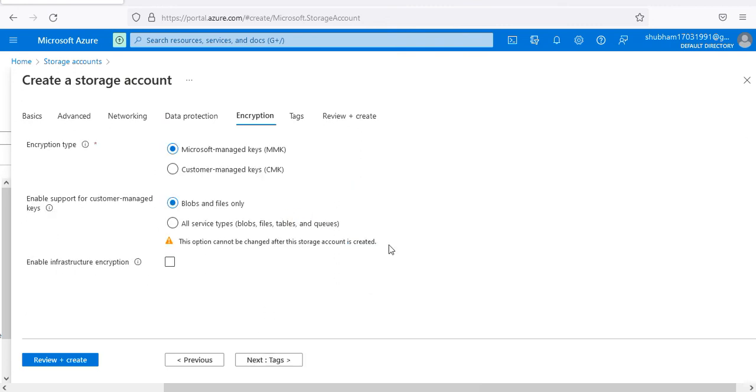Next we'll go to encryption. There is an encryption type, basically how you want to encrypt your data. You can choose those settings from here.